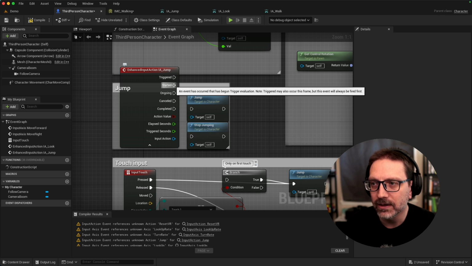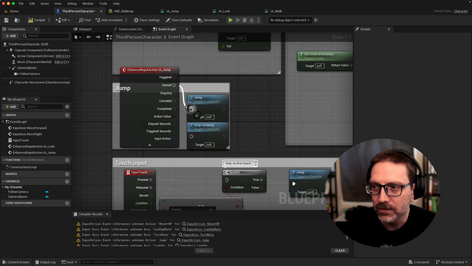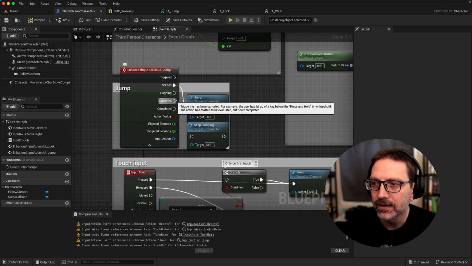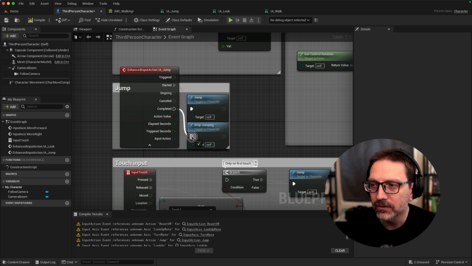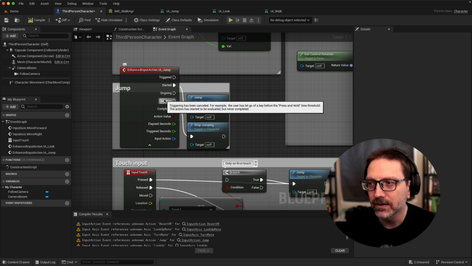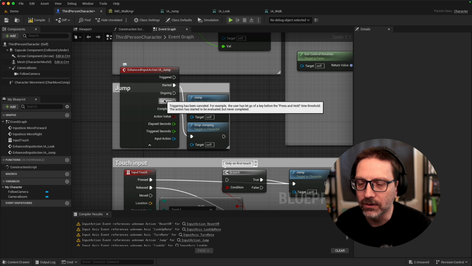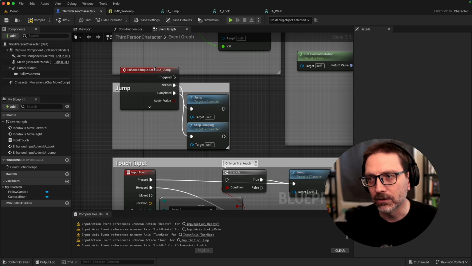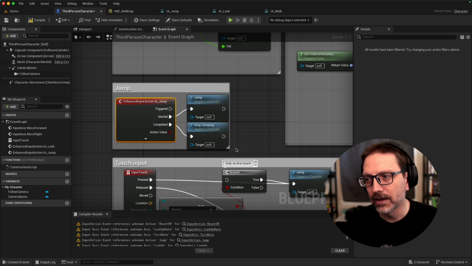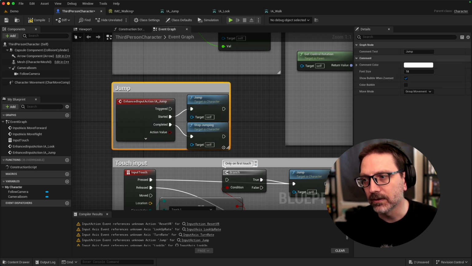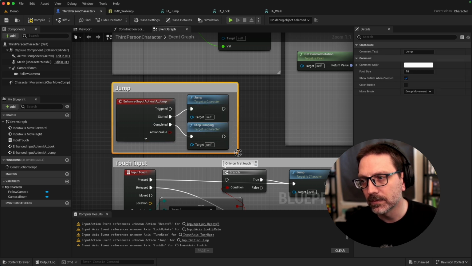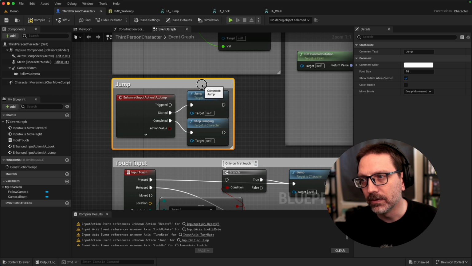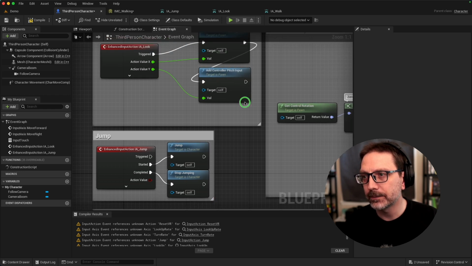So started is when you start doing the jump, so we're going to do that to jump. And then completed is when you stop doing the jump. Canceled is for this press and hold kind of thing, and we don't have to worry about that. We can close this, and now jump is complete. Let's see if I can move the comment box around a little bit.